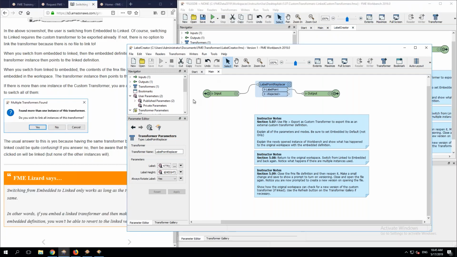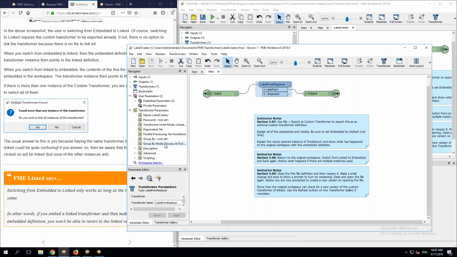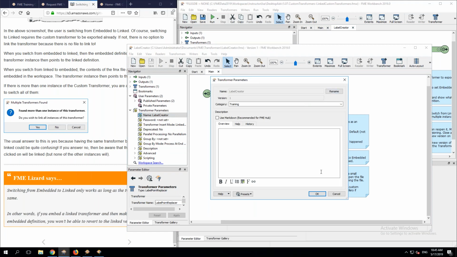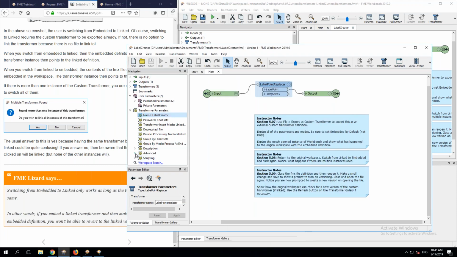So let's go back to that FMX file. I think we might be able to change, let me check if we can change that so it always... I don't think we can set the embedded or linked by default thing in here. Once it's been chosen, I think it's been chosen. Oh no, there we go. Transformer insert mode. I can double click that and I can save that to be something different.